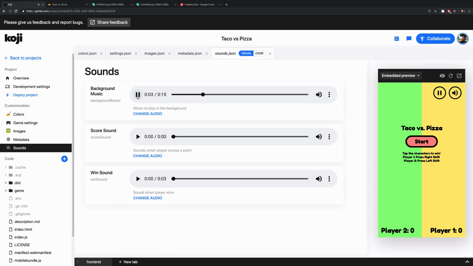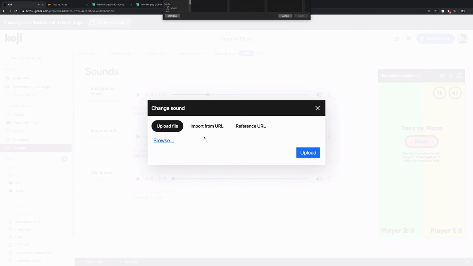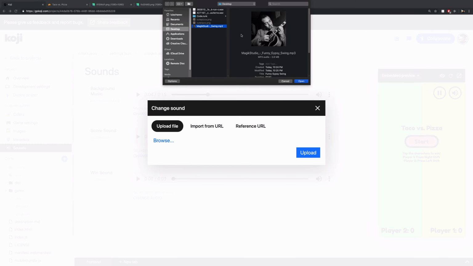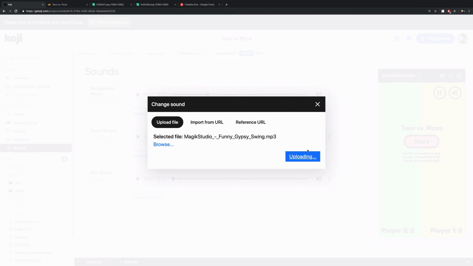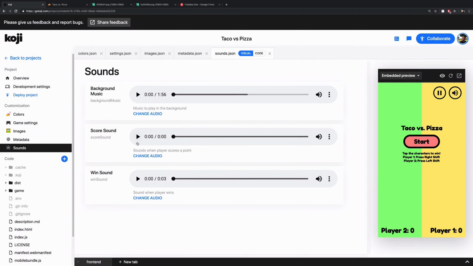Okay, this music's cool, but it's a little busy. I actually found some different audio that I'm going to upload from my desktop here. It's a nice little swing song. It's a little bit lighter, it's a little bit more friendly, so we'll go ahead and upload that. We're going to do the same thing for the score sound here, and I'll show you in just a second once this finishes uploading. So let's take a listen to the score here.